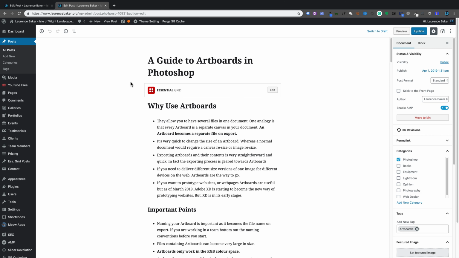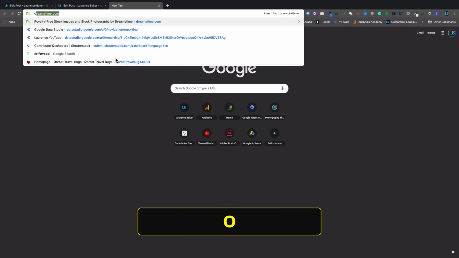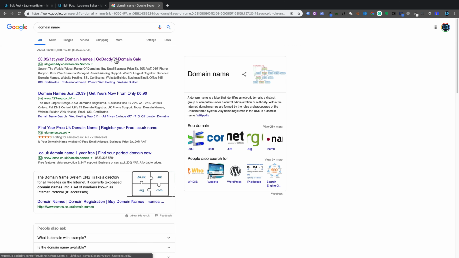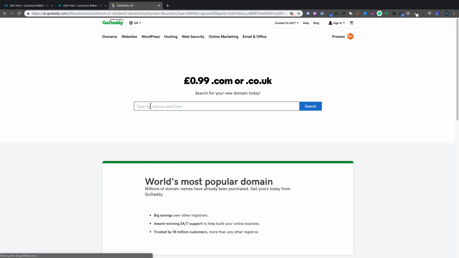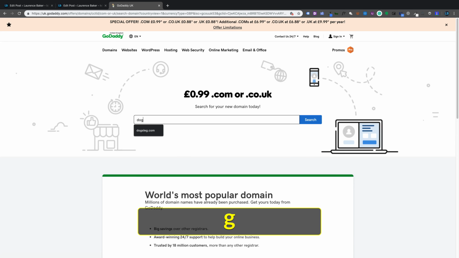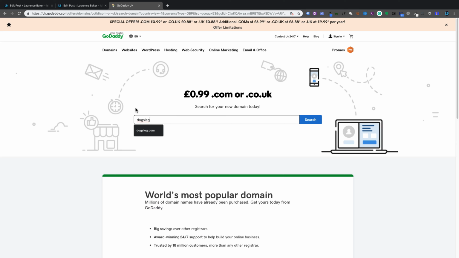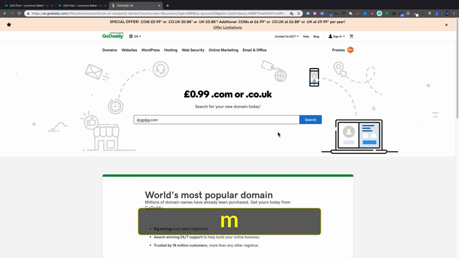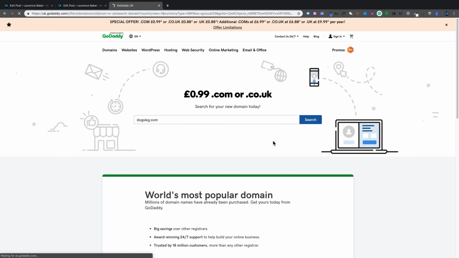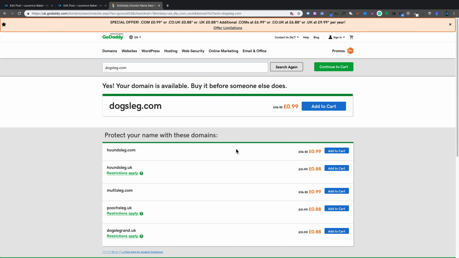Also, you can host your WordPress site where you like. So let's say domain name, I did a Google search. What I would do first, if I didn't have a domain name, is search anywhere for the domain name. Pick GoDaddy. This is an advert. It doesn't matter. I type something like dogsleg.com. Why not? And search. You don't have to put the .com there. It'll do it for you with this search. So it says, well, actually, you can have it for 99p.